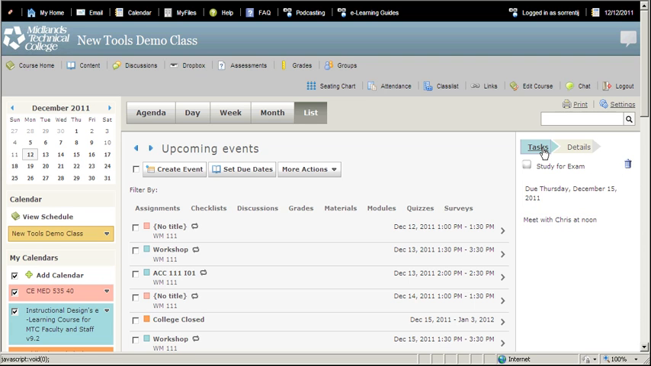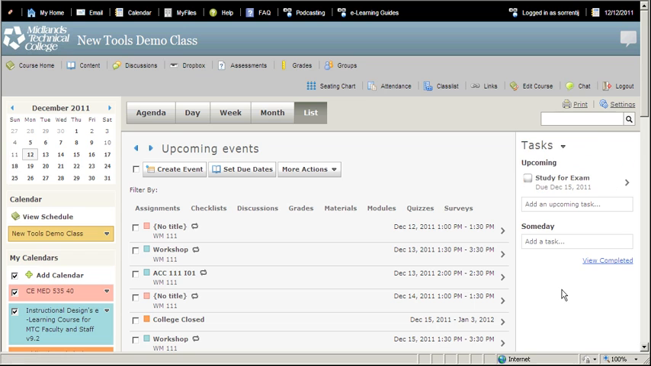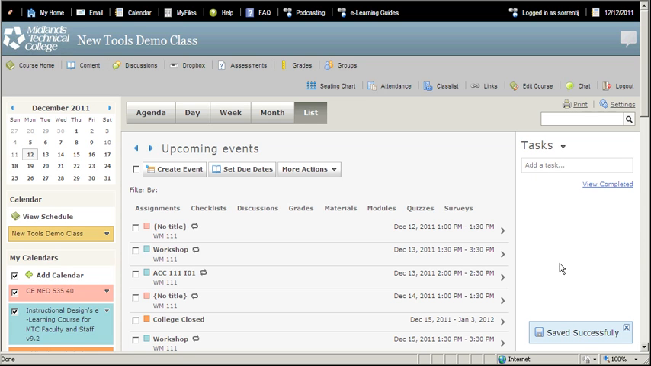Click back on the task menu. When you have completed a task, click on the checkbox. The system will automatically remove the task. If you want to see it, click on the View Completed link.